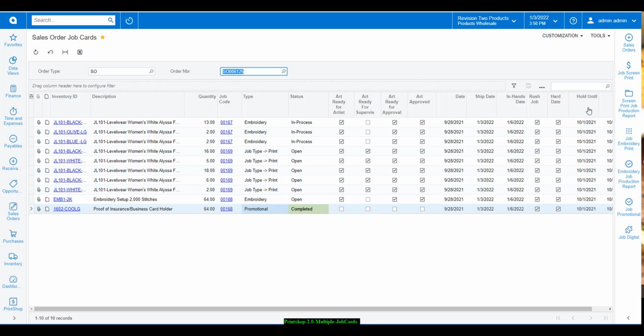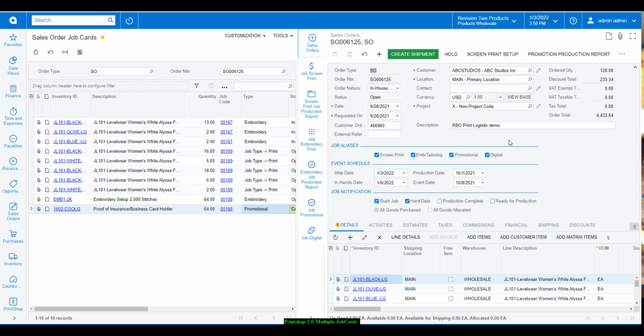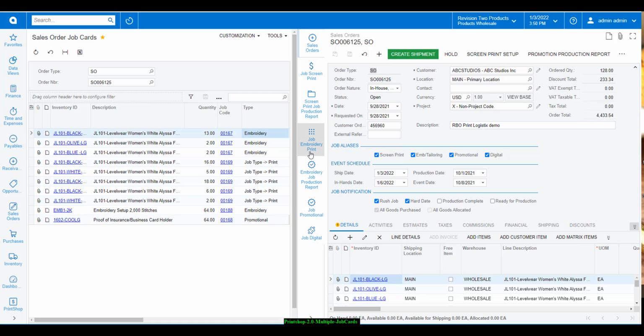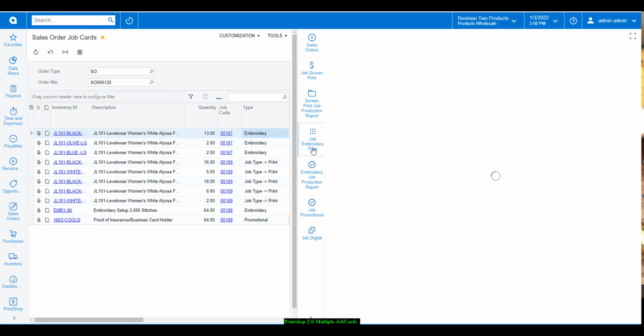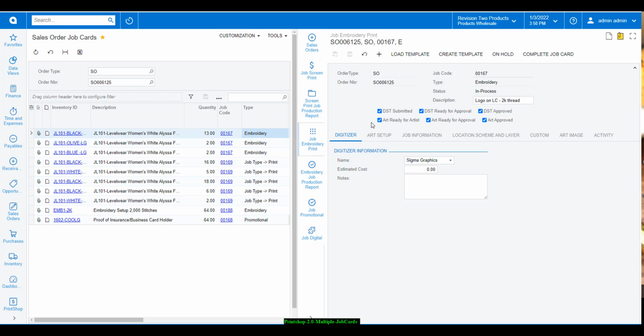What's really important is the side panel that was introduced in earlier versions. In the new version, the side panel has gotten much better, and we want to make use of those features that Acumatica introduced in 21R2. Primarily, when you access the sales order, you can also access any of the job card itself for that particular line item. For instance, I can click on embroidery and click on the embroidery tab or the side panel to see the job card for the embroidery work.